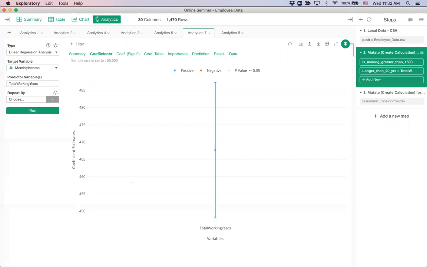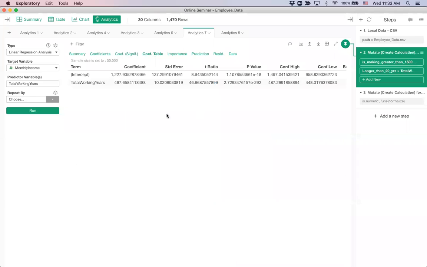Then we get this view. This is the coefficients tab. When you move the mouse around the dots, you can see a bunch of information, like the p-value, and in the middle there's a coefficient. It says 467. This is a visualized result of the information you see in the coefficient table.